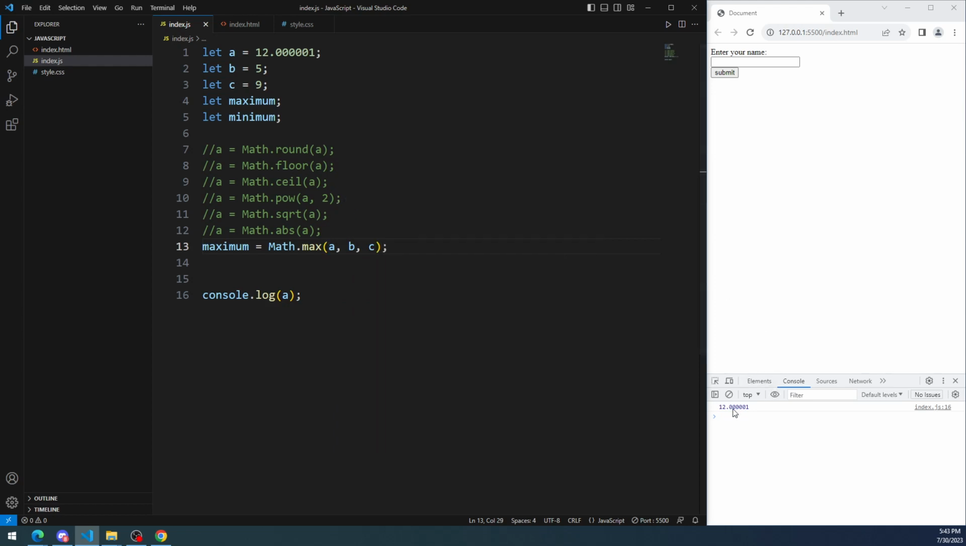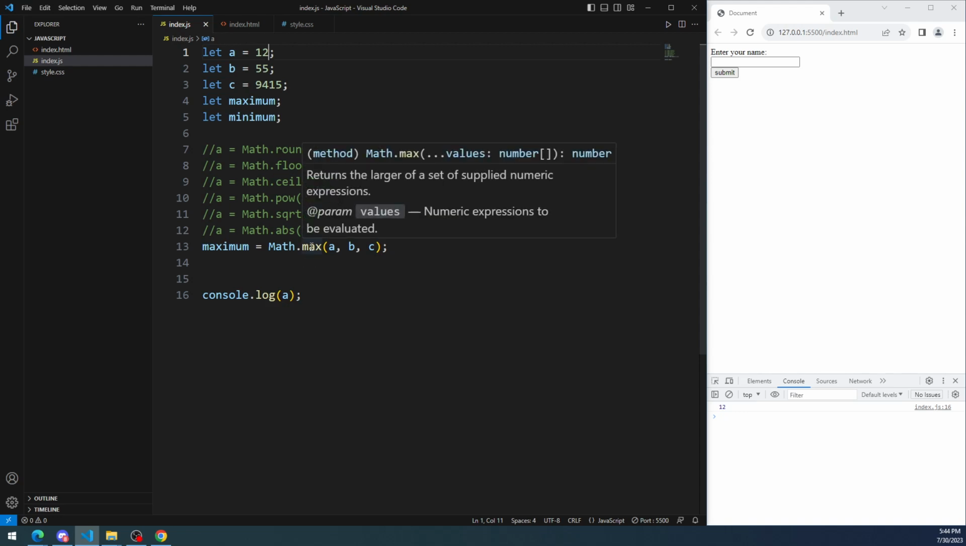And it's going to give me 12, the same number that a is, but if I do 55 for b, now it's, oh come on, it's supposed to give me 55. So I guess 12 is bigger than all these other numbers. Huh, go figure.